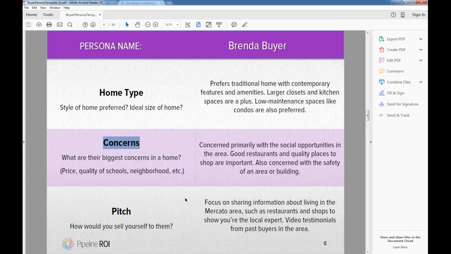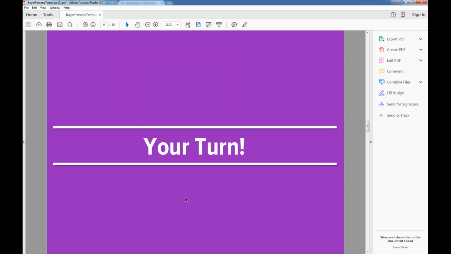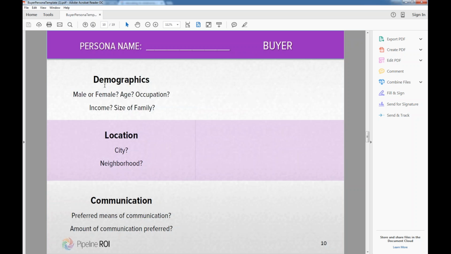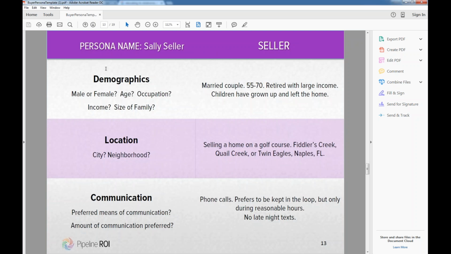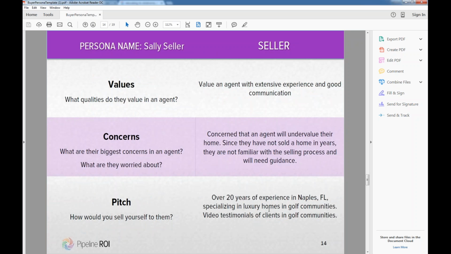So that's kind of how that comes into play. This does have a blank one. Then you can kind of go through. So sellers are a little bit different, but you'll notice it's kind of the same information that's there. The only difference with that is values.